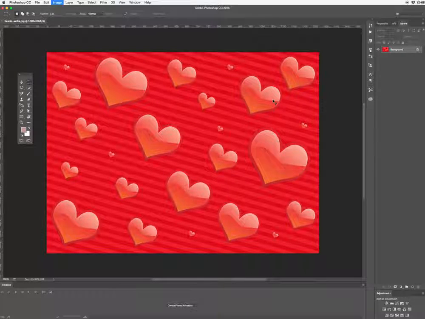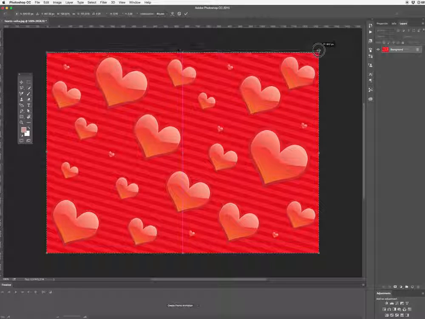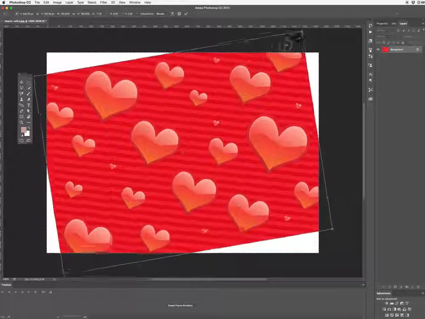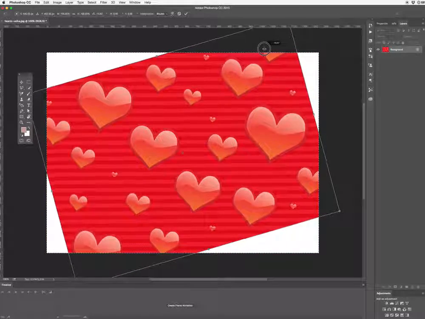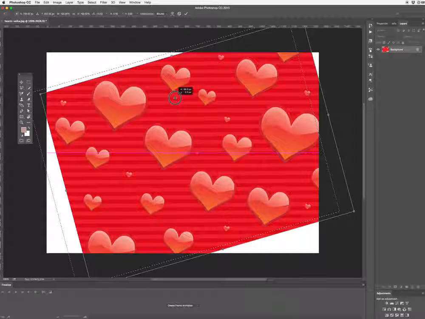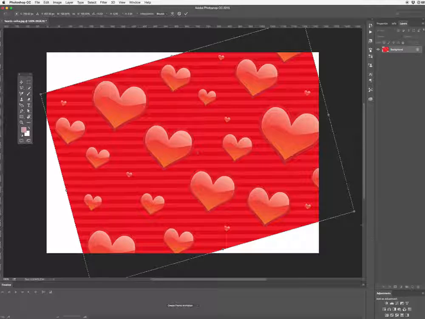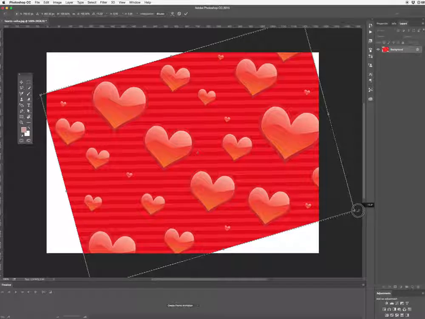Don't want that. Don't want that either. Okay, so Command T, like it when things work the way they're supposed to, and I can rotate this arbitrarily. I can use guides to help me line up that stripy pattern in the background that I really want to go straight across. I can also use my center guide too. Looks like it needs to rotate just a tiny bit more.